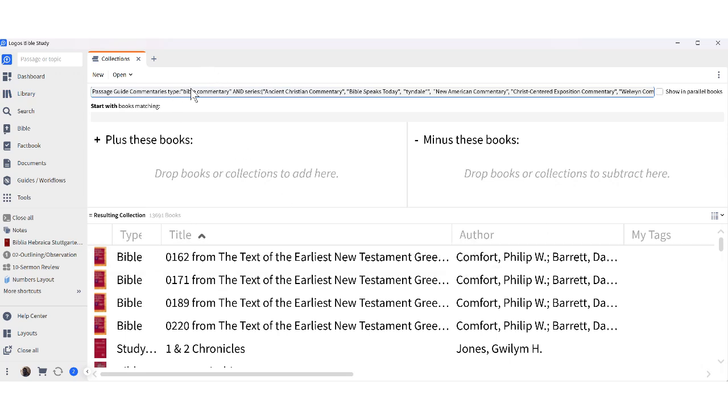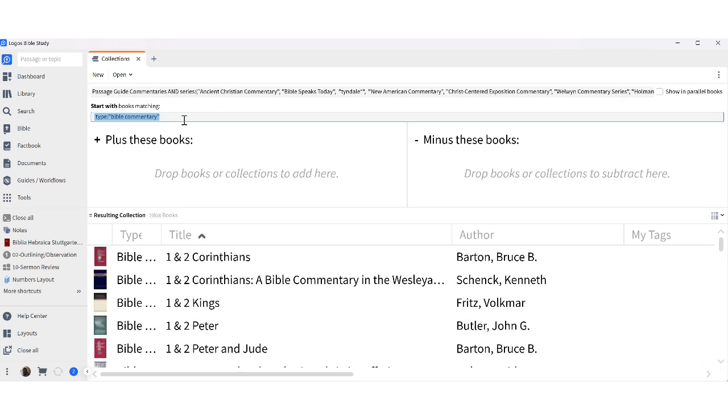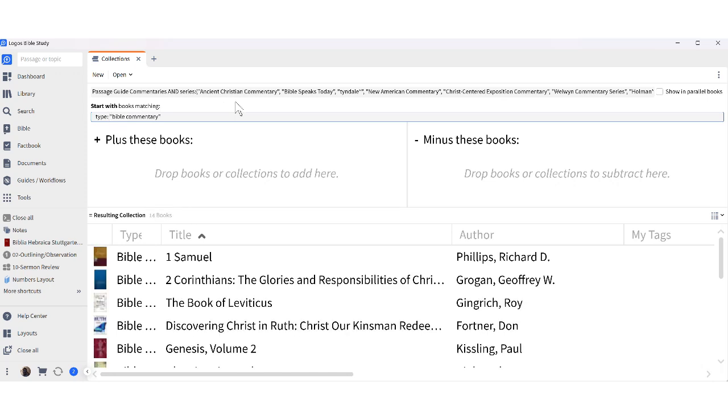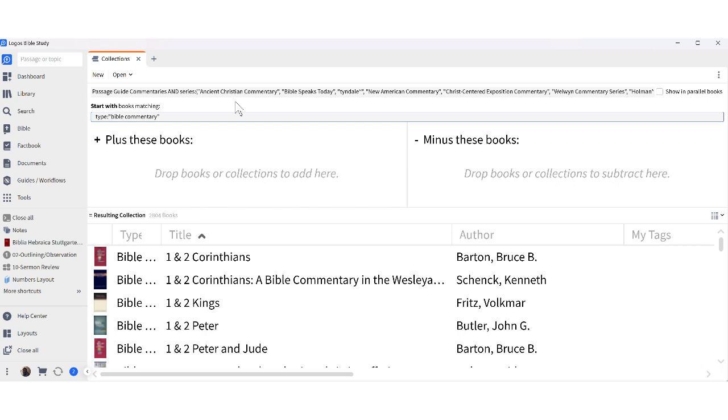Now, the first thing I'm going to do is type commentary, and I'm going to type it here. What's important is these have to be in quotes. Also, you can't have a space because it pretty much ruins this. I don't know exactly why, you just cannot have a space.